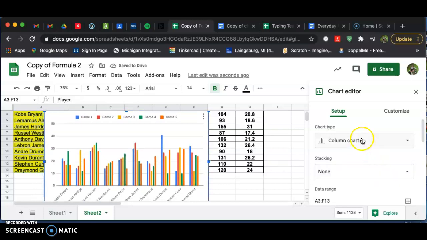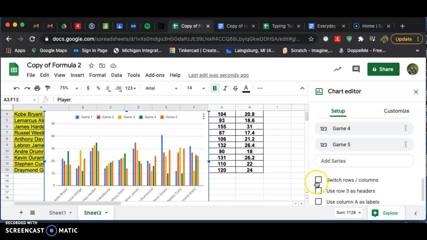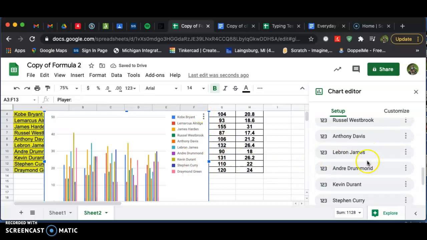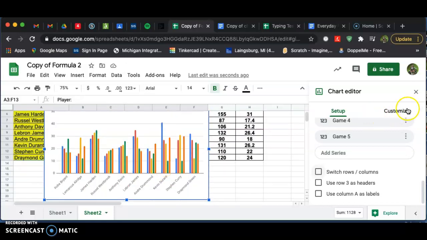But there's a lot of stuff wrong on this. So it's a column chart, that's good. I got names across the bottom, that's good. You can switch it, but you don't need to. For example, I can switch rows and columns and stuff like that, but I don't want to do that, so I'm going to take that back off. So in general, the setup is good on this. I just got to do all the customization.